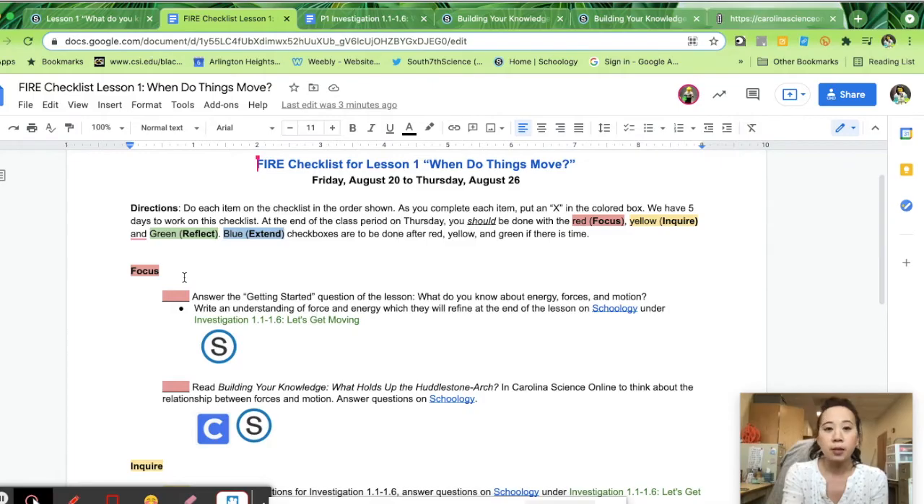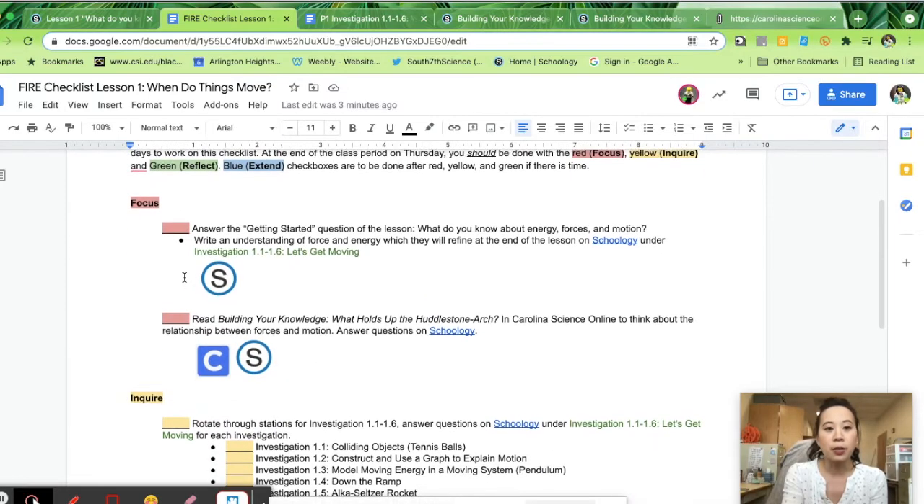So, FIRE is an acronym for focus, inquire, reflect, and extend. And they're color-coded. First, you begin in the focus section, which is red.